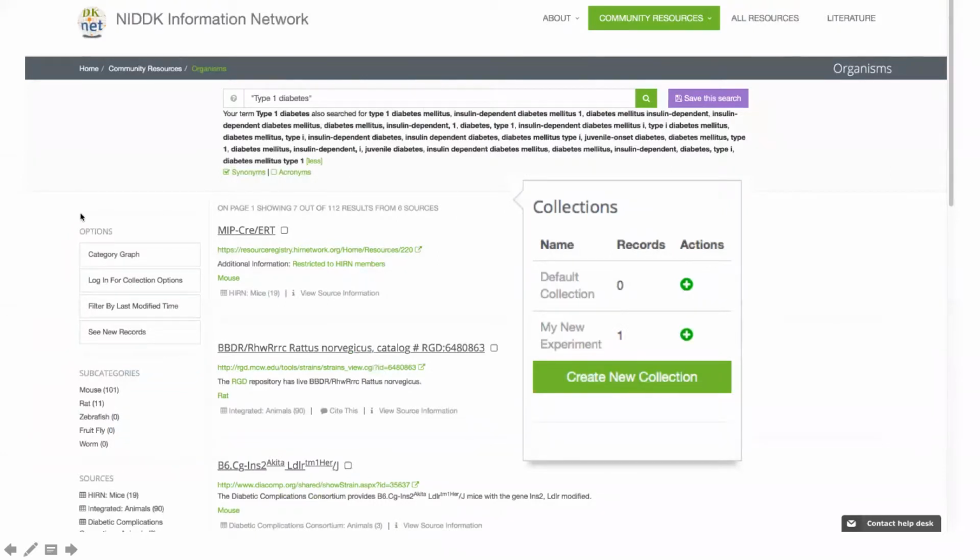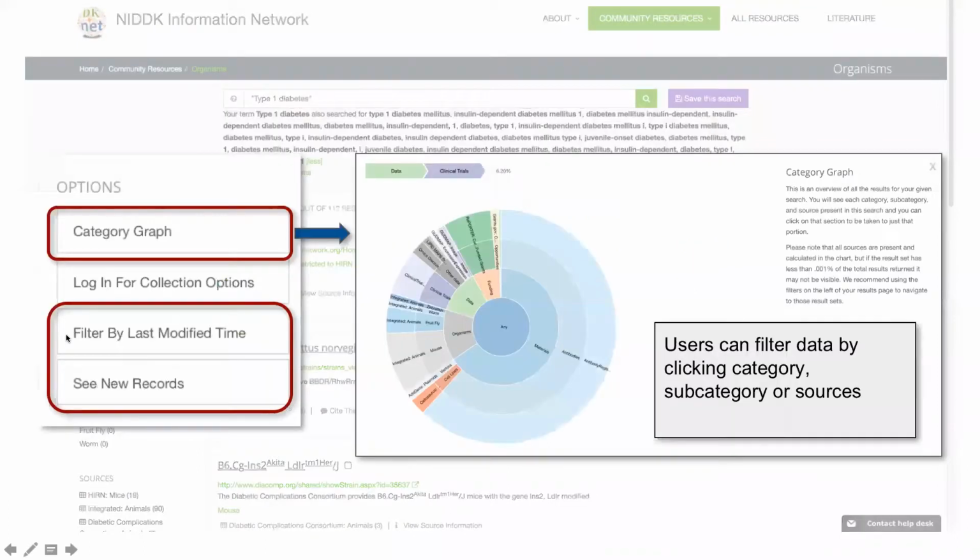And then on the left, you'll notice there are a lot of options in terms of how you can refine the search, either by focusing on specific sources or by looking at various subcategories, in this case of model organisms. We also provide some other options, one of them being a category graph. So when you do a search, you can look at what types of information are returned by that, and you can drill down through the category graph and then select the specific entity that you want to filter down to, and it will filter that search for you.